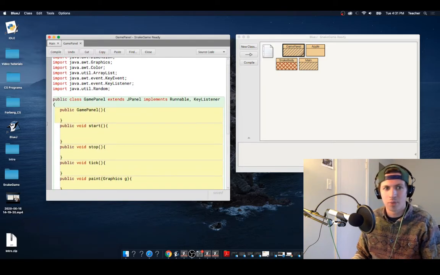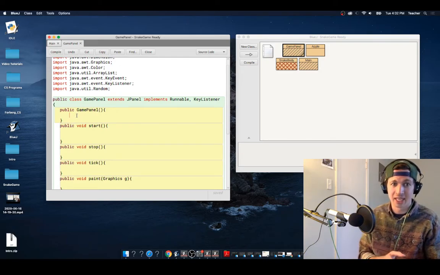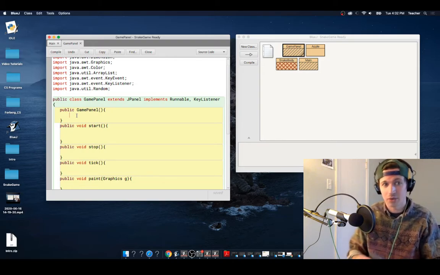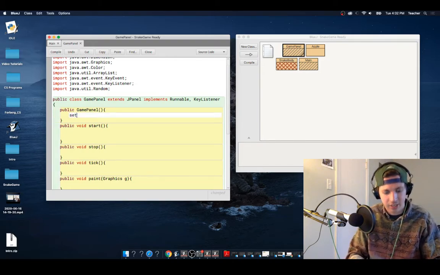So inside of public game panel, this is what is being displayed inside of our game panel. So we want to set a preferred size at first. So we are going to set preferred size, and that preferred size is going to be a new dimension. This is another Java plugin that we are using. And we're going to use a width by height, and we want those to be in all caps.